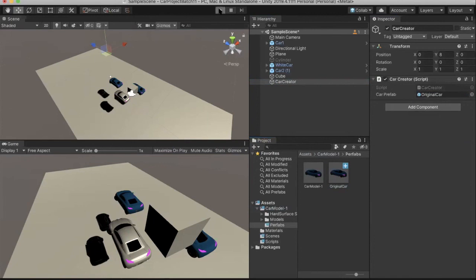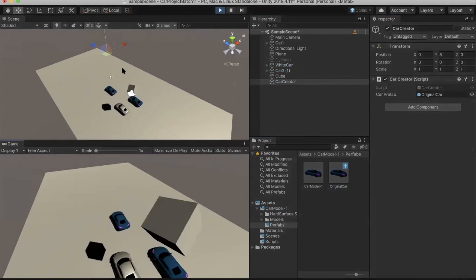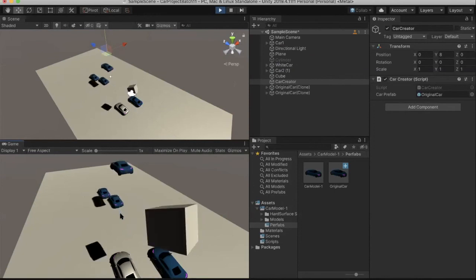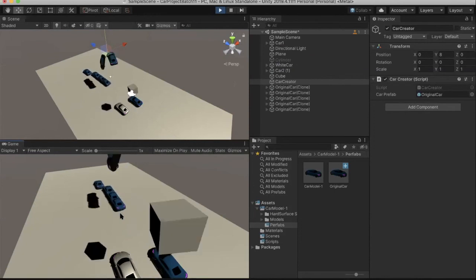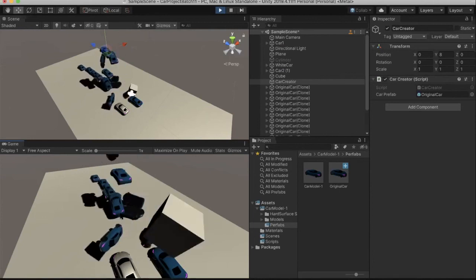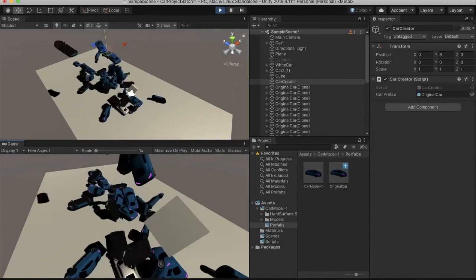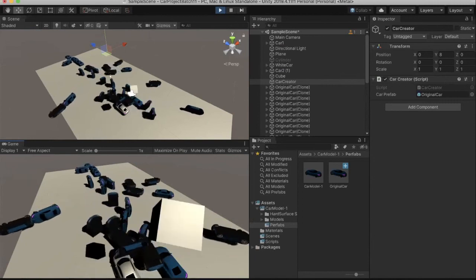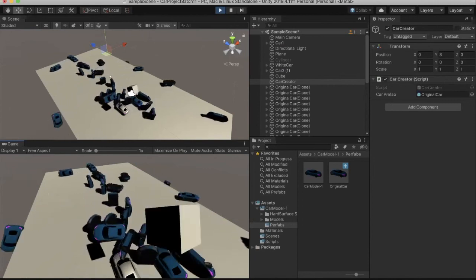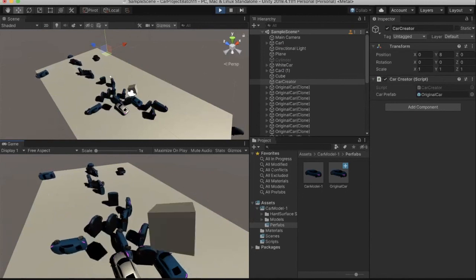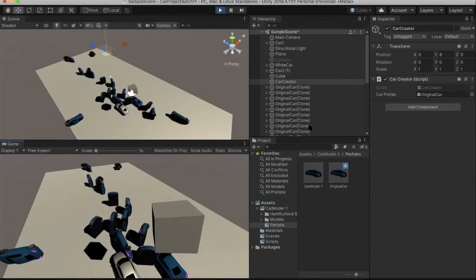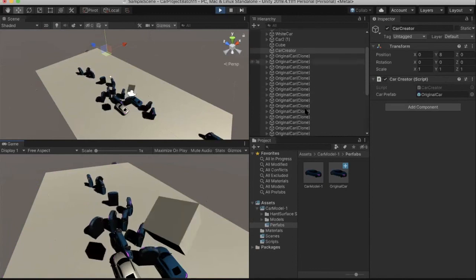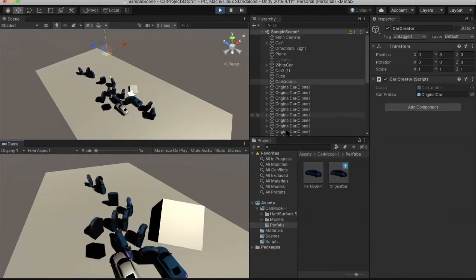This is the game. Now, if I press the C button, you can see that again. Sir, there are so many cars coming. Again, can you speak louder? Sir, there are so many cars coming. Yeah, lots of cars are falling. So when I press the C button, a new car is created. And you can see that in this hierarchy, lots of original car clones have been created.